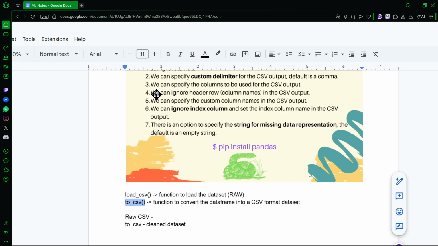Then you can also ignore the header row. You can ignore the column names. Let's say tomorrow you just want the data. You just want the clean data. You don't want the header names. What are the header names? The column names, right?